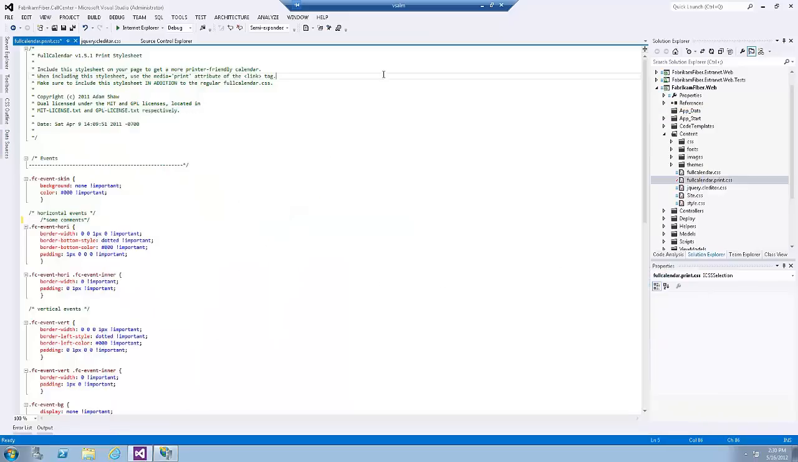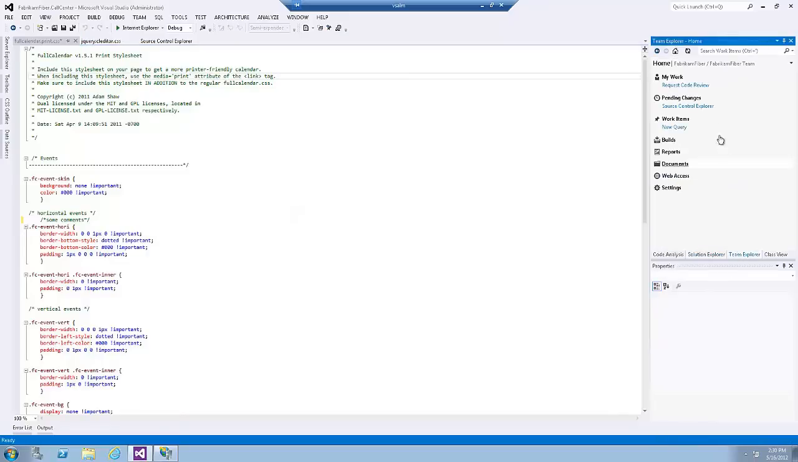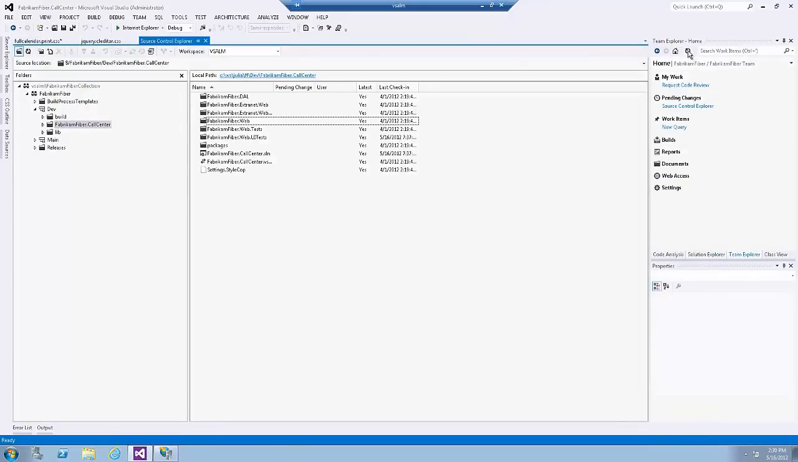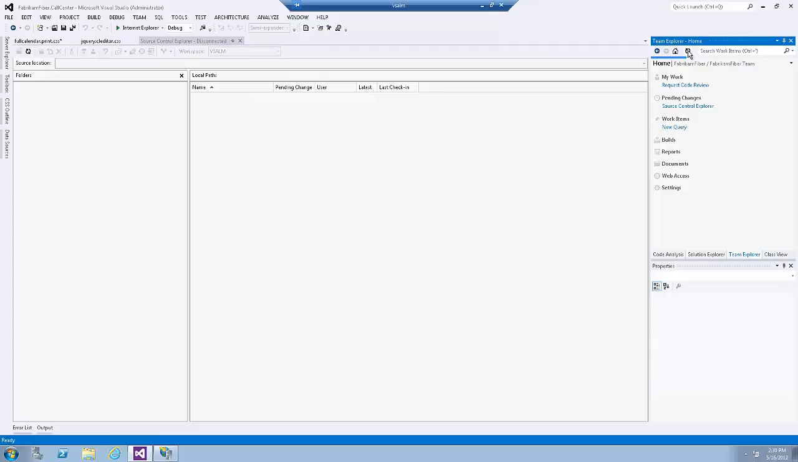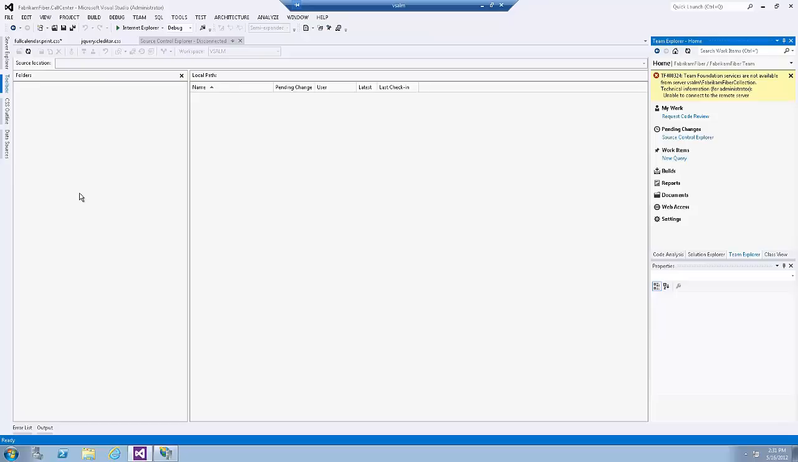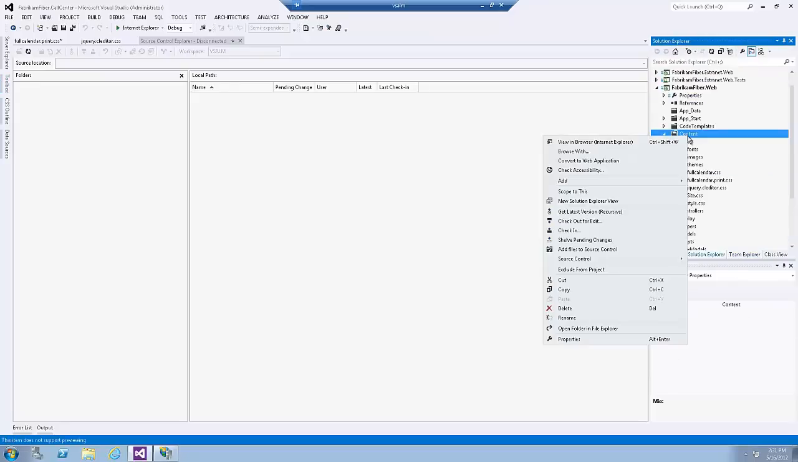Return to Visual Studio, go to Team Explorer and load Source Control. Click the Refresh button and notice that the window is now disconnected from the server. Even though we are now in a disconnected state with Team Foundation server, we can continue to do work. Right-click on the Content folder in Solution Explorer and select Open Folder in File Explorer.